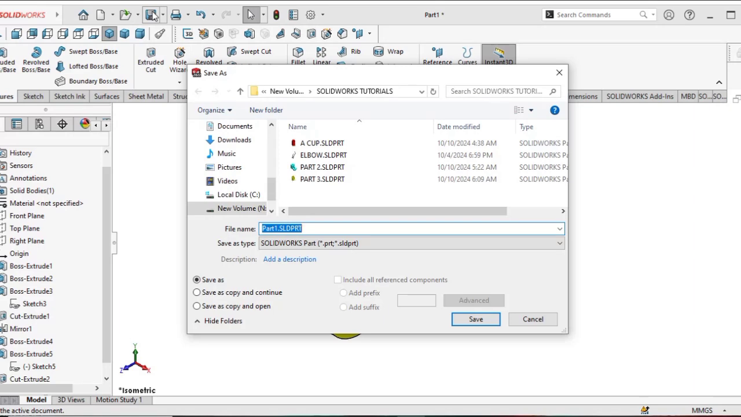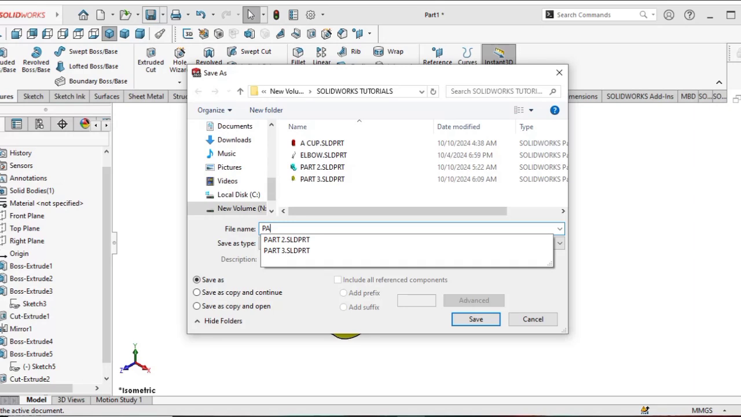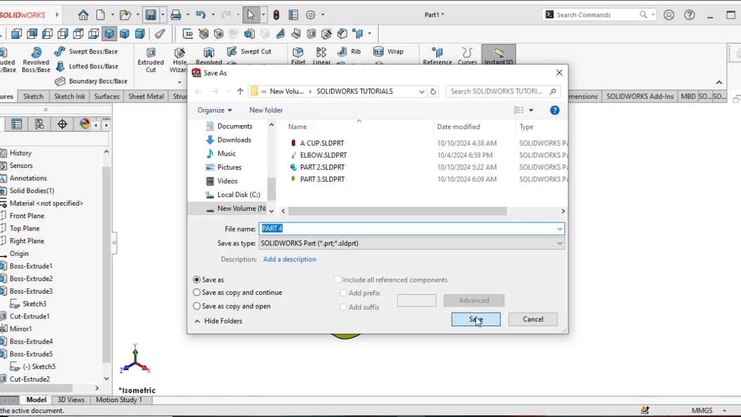So you can come here. So you can save in a folder. Example here, I've saved in a folder and a new volume called SolidWorks tutorials, and the file name I can write part 34 and then save it.